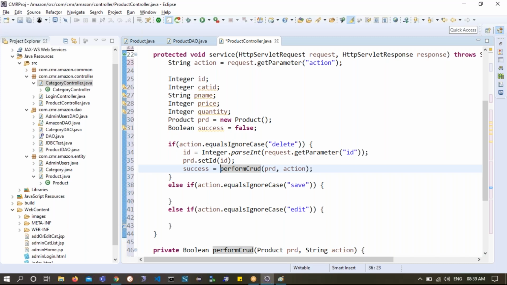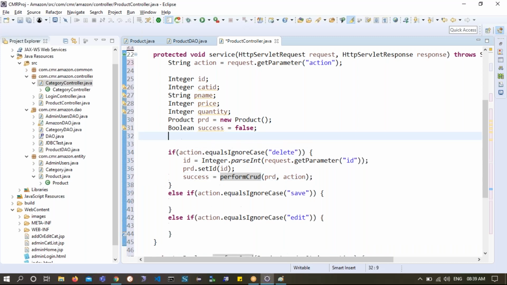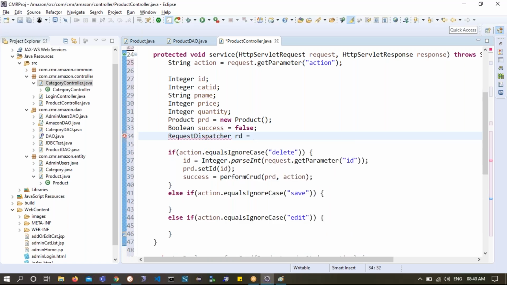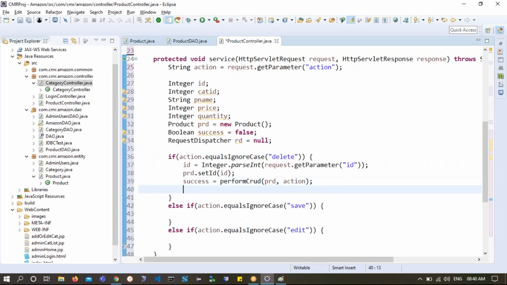Now based on that, you have to tell the candidate, this is what happened. How do you do that? Basically you have to include an output of something, and then below you have to show, okay, this is saved or this is deleted or this is not deleted. Well, for that purpose I need to take the help of request dispatcher. I'll say RequestDispatcher rd is equals to null. So this fellow is null. I will initiate him based on my requirement.